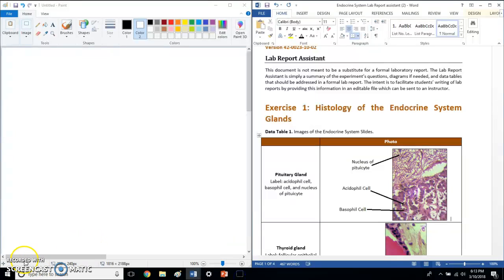Okay. This concludes my demonstration on how to properly label the Lab Assistant. Thank you.